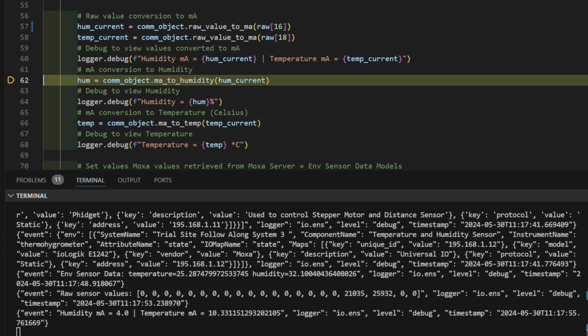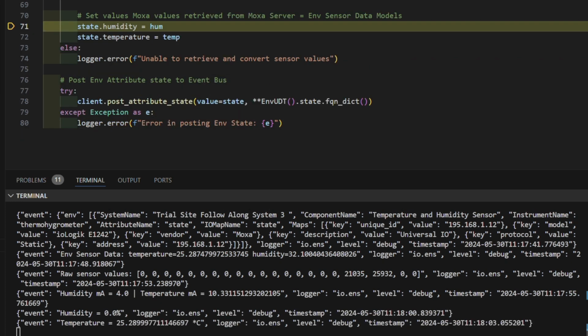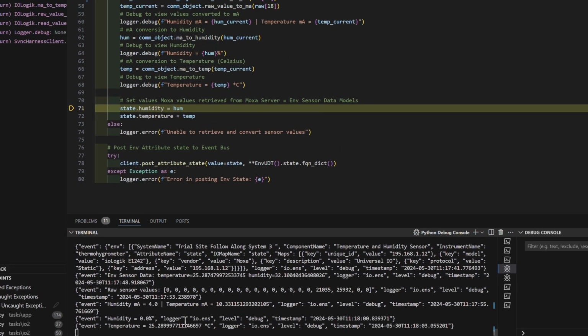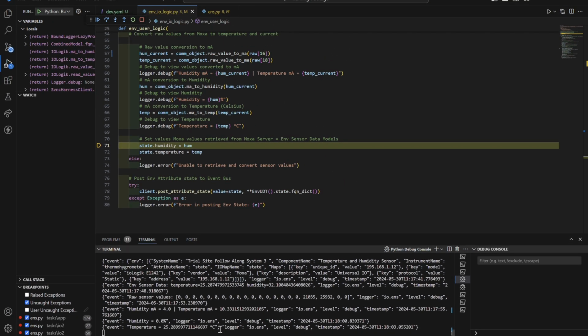Let's now convert the current values to humidity and temperature. It looks like we logged out a value of 0% for the humidity, and we have a temperature of 25.3 degrees Celsius. Let's look back at our dictionary of values that we retrieved from our Moxa. It's evident that there are values being read from the sensor, but let's verify that we're referencing the correct index.